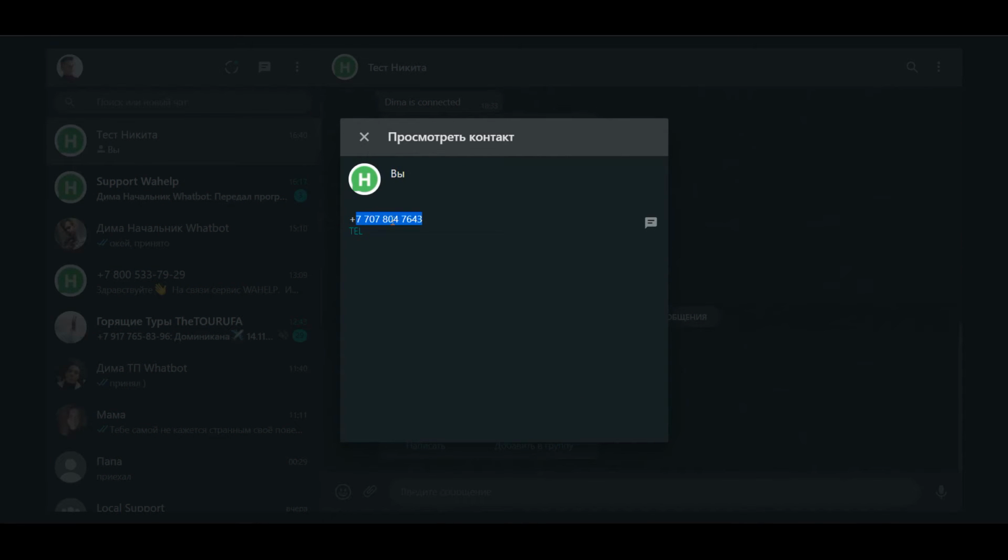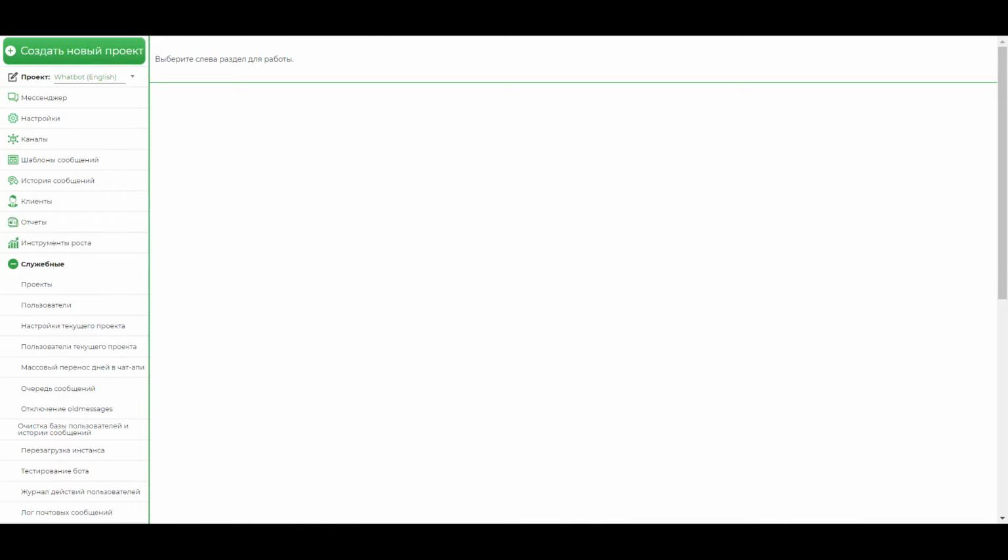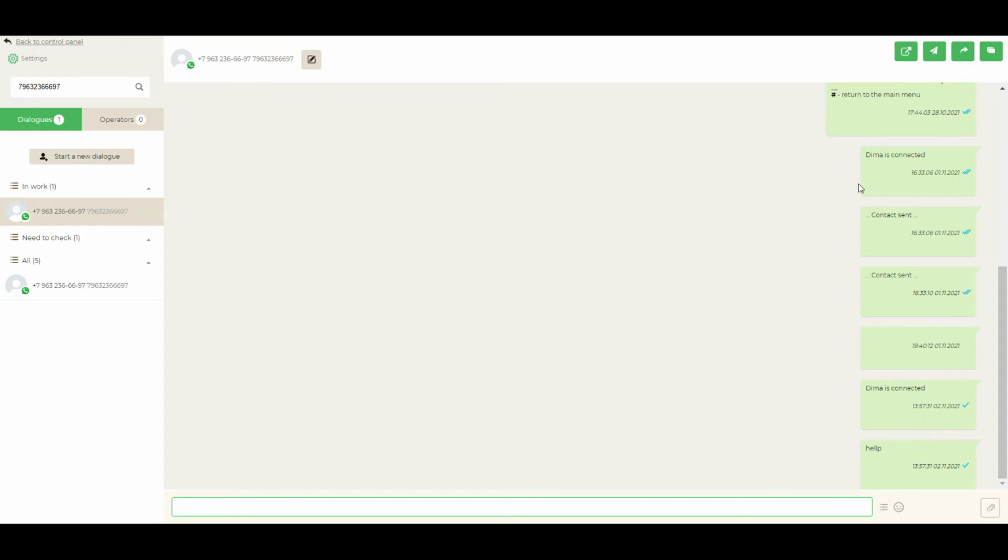It is a bot's phone number. What's next? The next button transfers this dialog to another operator. For example, if an operator is chatting with a client, but the client demands to connect a more experienced operator, the operator can press this button and the dialog moves to another one.